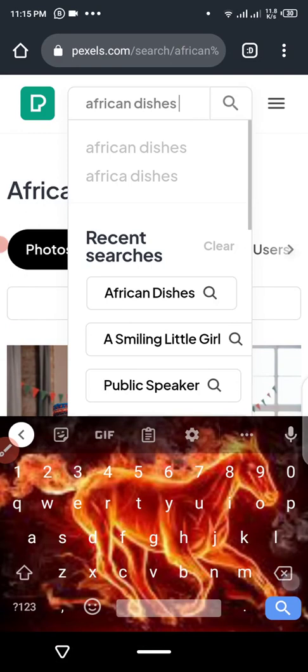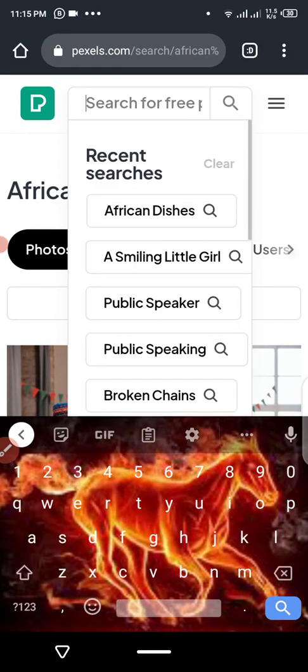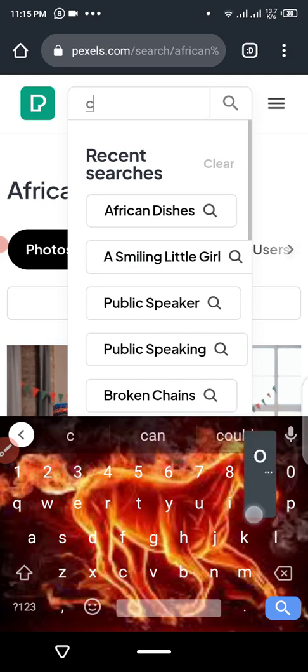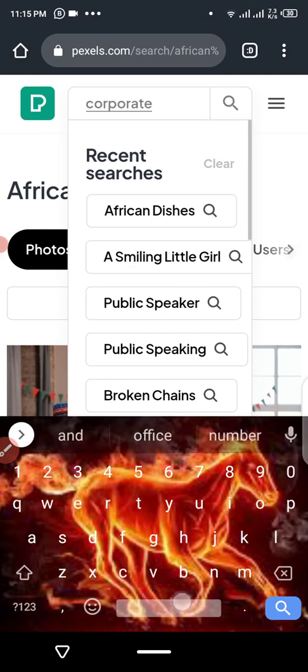Sorry, my phone is hanging. Let's search for something else. Let's search for corporate. Let's say, for example, I want to design for an organization. All right, a corporate organization, and then the message they want to communicate is we are recruiting.